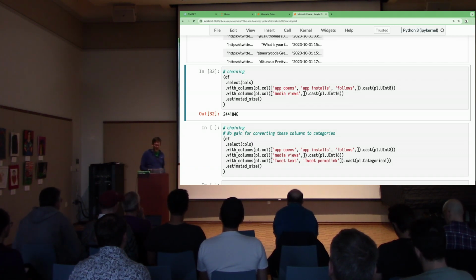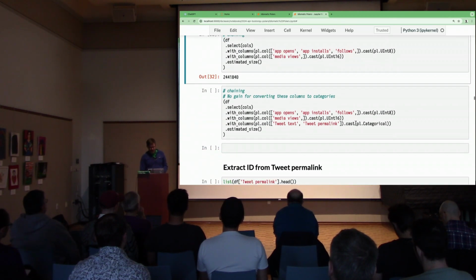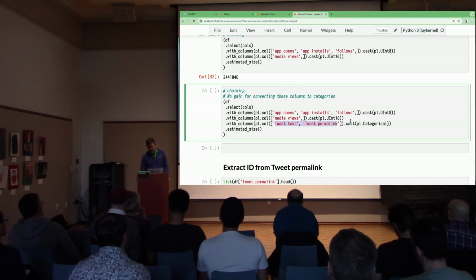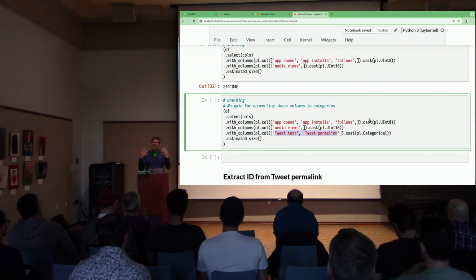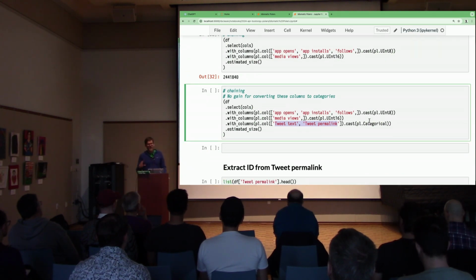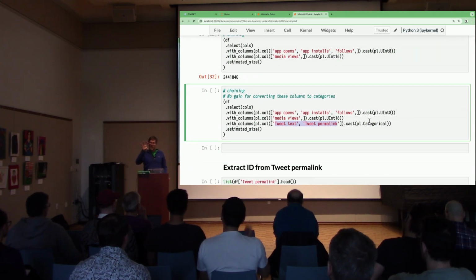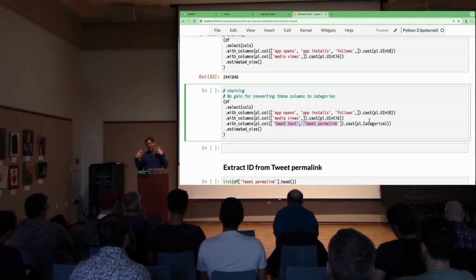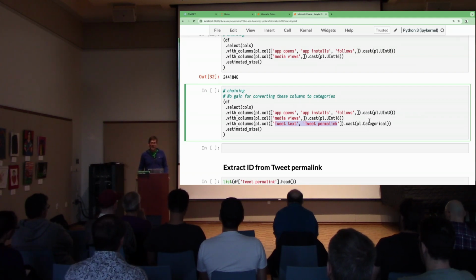I'm showing this as multiple cells, but generally I'll just build this up as I'm going. Okay, so what I'm going to do is take tweet text and change those to a different type, a categorical type. If you have strings with low cardinality, i.e. there are a few strings that are repeated multiple times, Pandas and Polars can make optimizations about that, right?